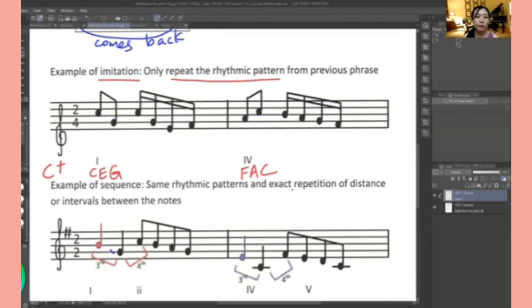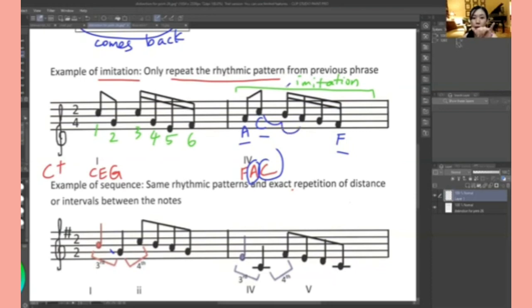In the previous phrase, they give you 6 notes: 1, 2, 3, 4, 5, 6. So your imitation in this bar needs to have the same amount of notes also. Over here, I choose to use A, which is from the chord, C, which is also from the chord, and end with F. But this only has 3 notes, and I want to create 6 notes. So in between C and F, I add in passing notes.